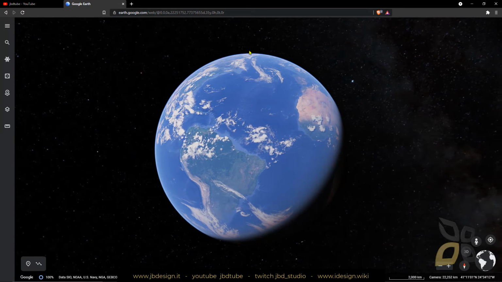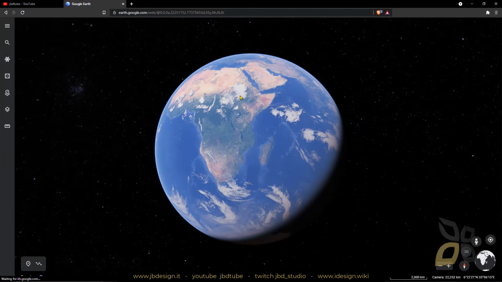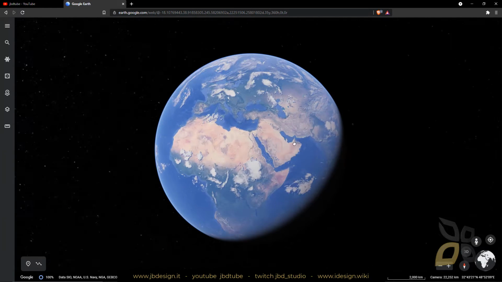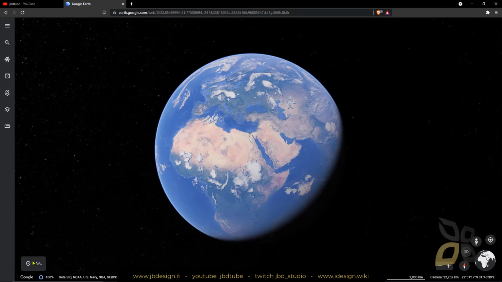So let's start here. This is the globe, the sphere representing the Earth, and I can click here and move around. Also, you can find video guides on how to plan a tour and vacation using Google Travel Guide, which is similar to Google Earth, and you have similar tools here as well. You can place marks, and you can also draw lines and shapes to define perhaps a tour. Well, let's concentrate on what we need to do here.